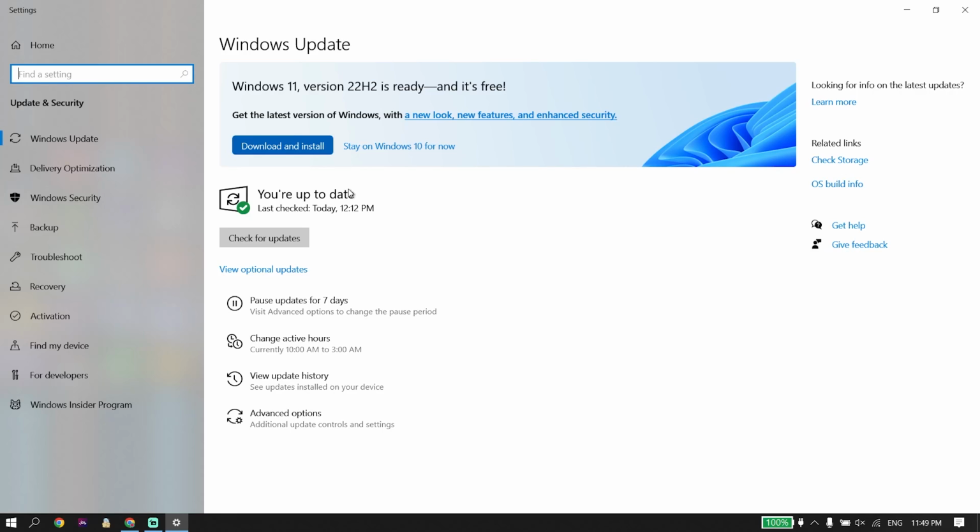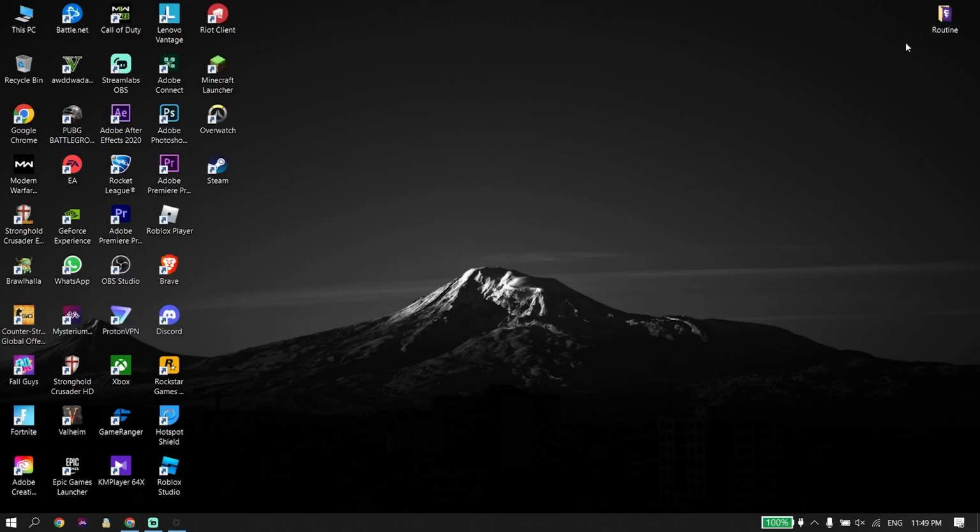And now guys, if we try all of these methods and all of them didn't work, you can just go ahead and reinstall FIFA 23. But first of all, make sure to try all of these solutions.